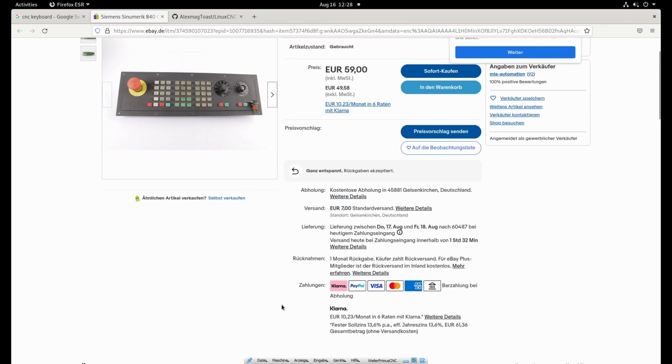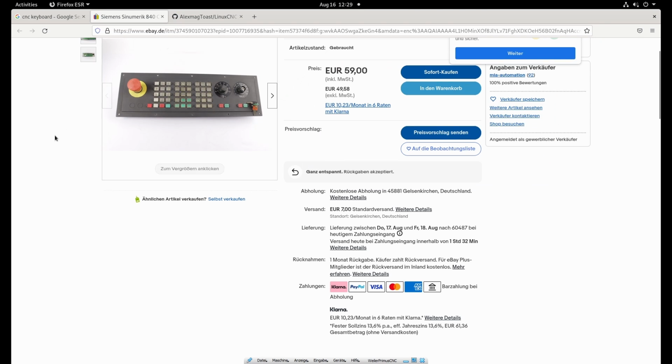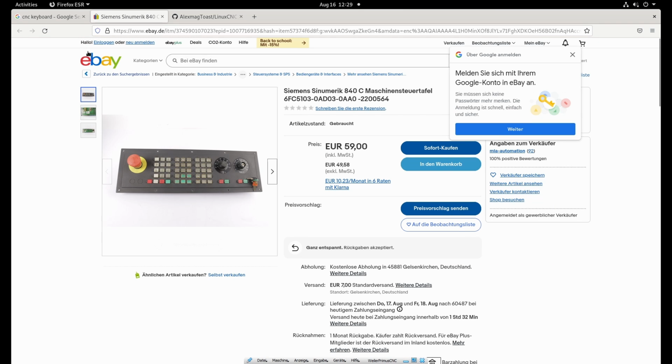used. I would not say cheap, but you can get them used if you take a look at websites where you can often get used stuff. Just keep a lookout for something like CNC control panel or CNC keyboard, and you will often find used stuff that you can get more or less cheap.